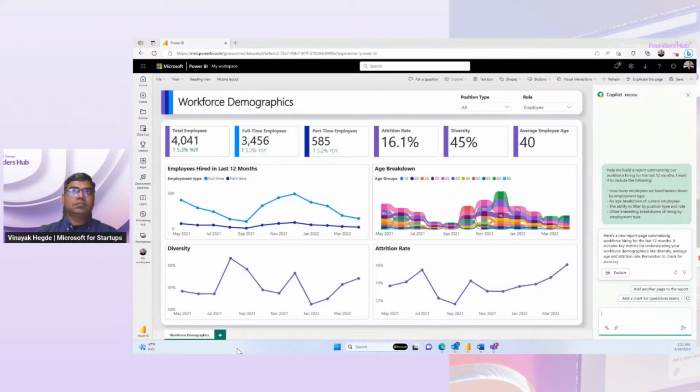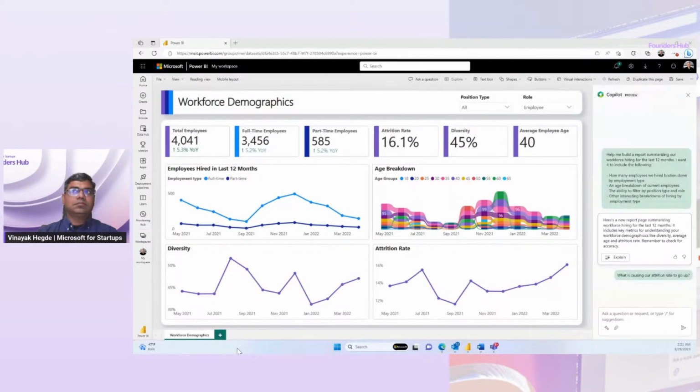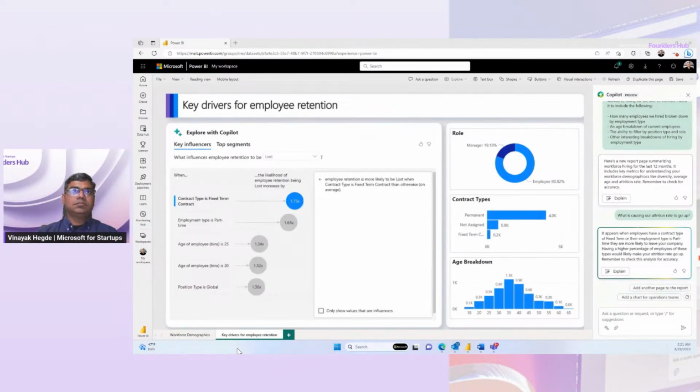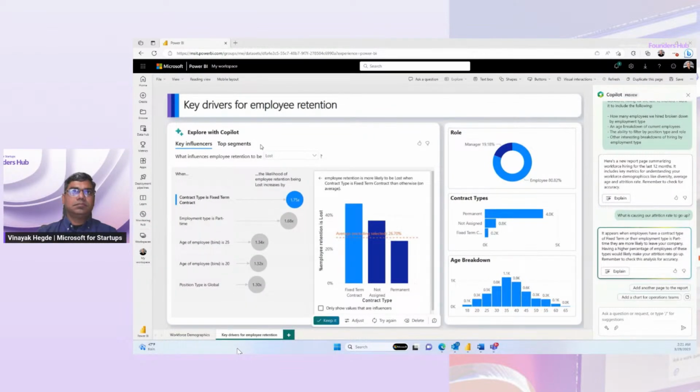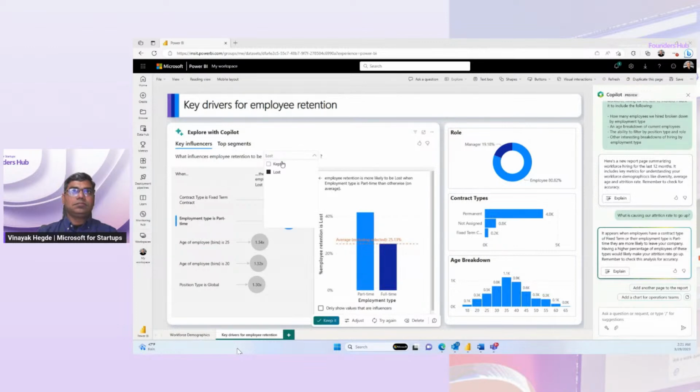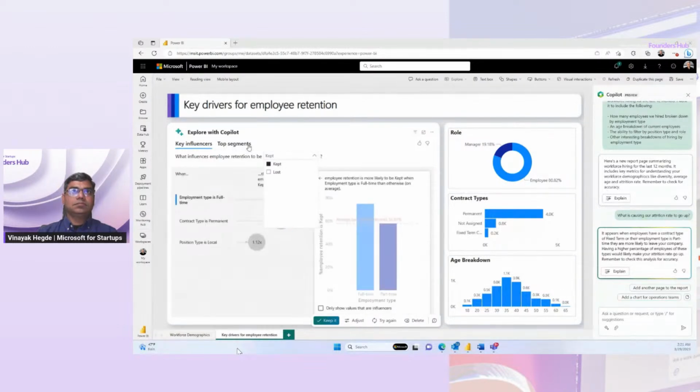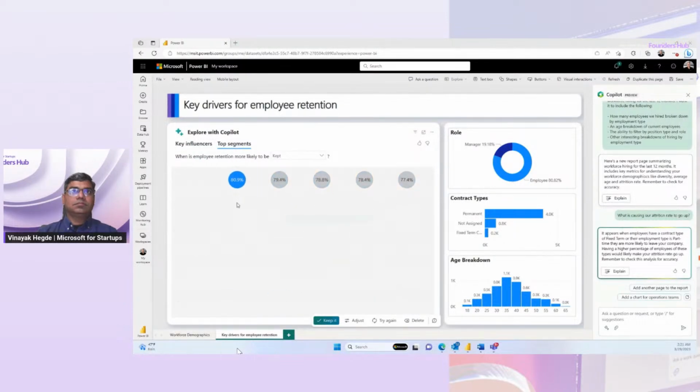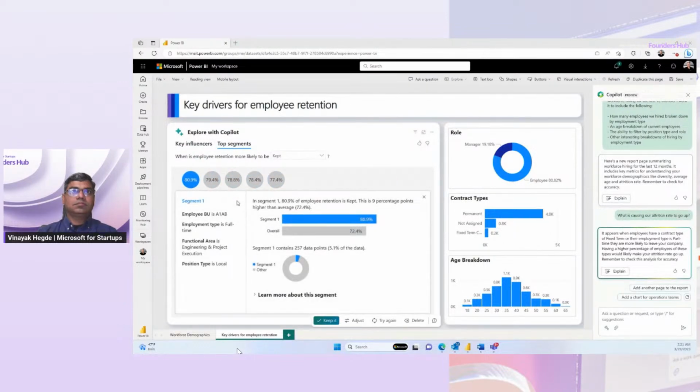But it goes much further. I can also ask analysis questions such as why is our attrition rate going up? Copilot responds by adding a new page to my report and uses Power BI's built-in advanced analysis capabilities for finding key influencers for variables in my data. In addition to giving me a summary of insight about different employee types having different attrition rates, I can easily explore Power BI's key influencer visual to see what's driving the biggest impact to our attrition rate. I can even automatically see the most significant segments in my data just by clicking.